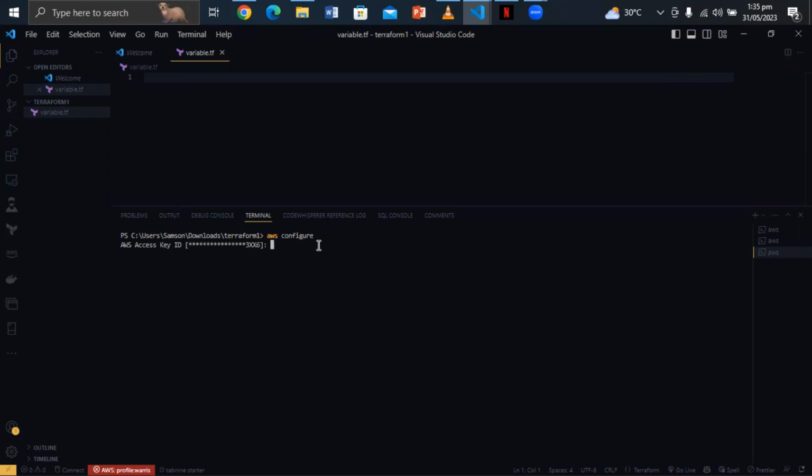You see, it will ask you for your AWS access key ID. You find the AWS access key in your AWS as you are creating your account, and you find your AWS secret access key. So it will be able to connect your VS Code to your AWS. Then after you put your secret access key, you put the region you are using.